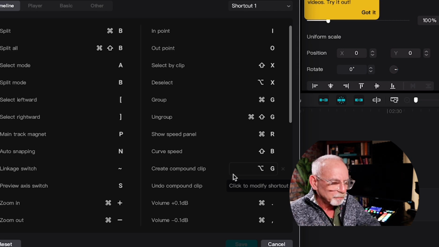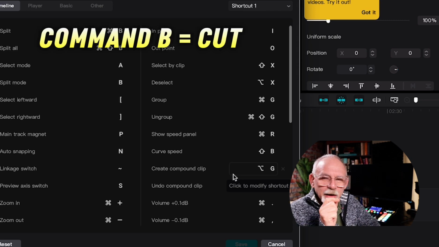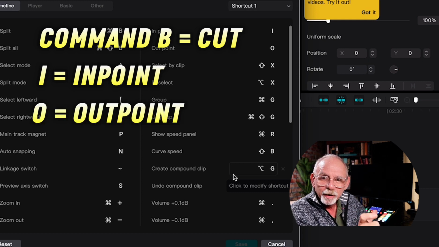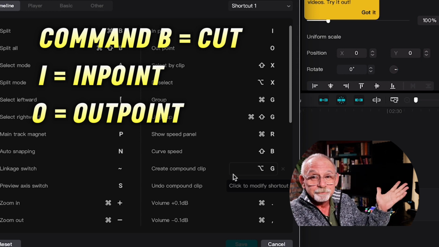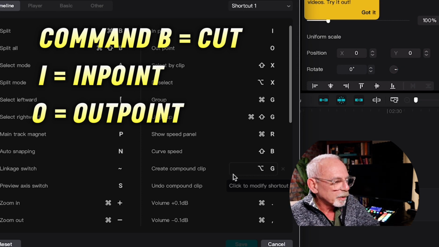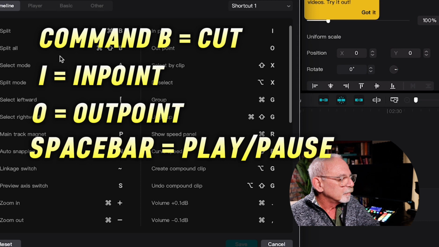We've already done that. Command B to cut. I and O for in point and out point on a clip before you put it in the timeline. Not too bad. We got some really, really useful ones. Another one that we have is our space bar, which is not shown here. On the space bar, you can hit it and it'll pause the video, hit it again, it'll start it again.